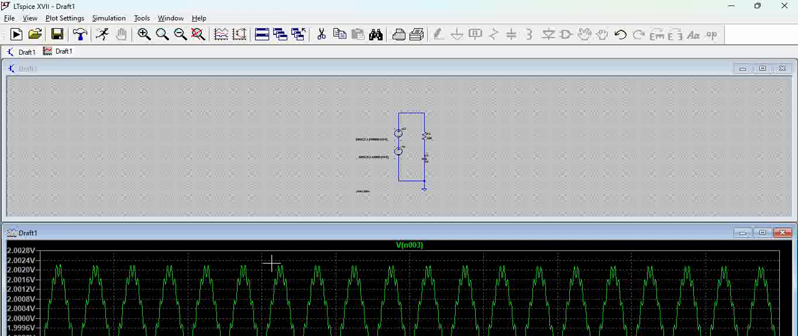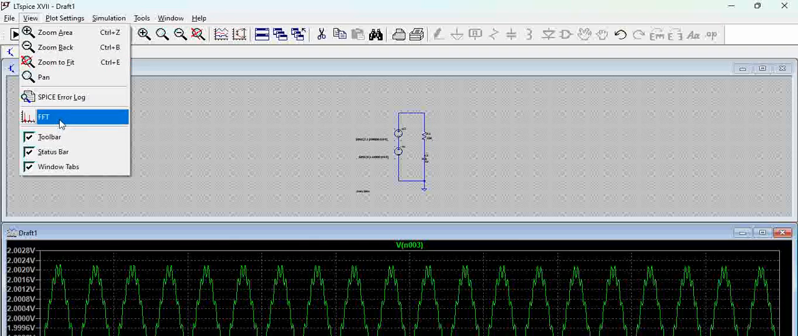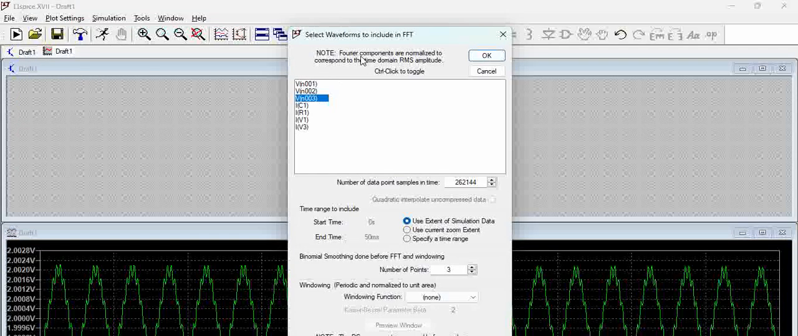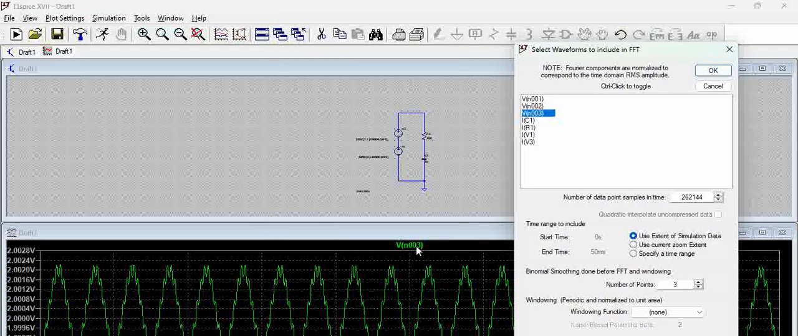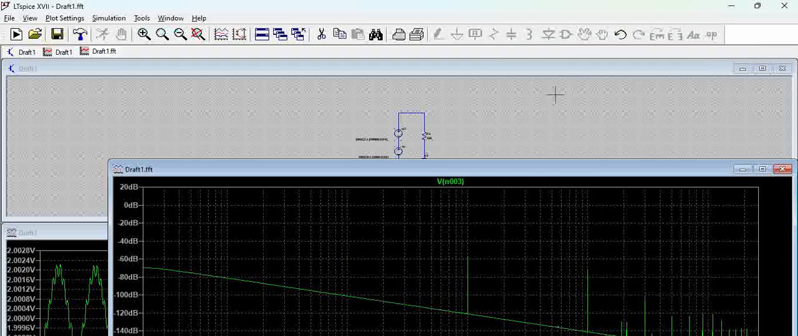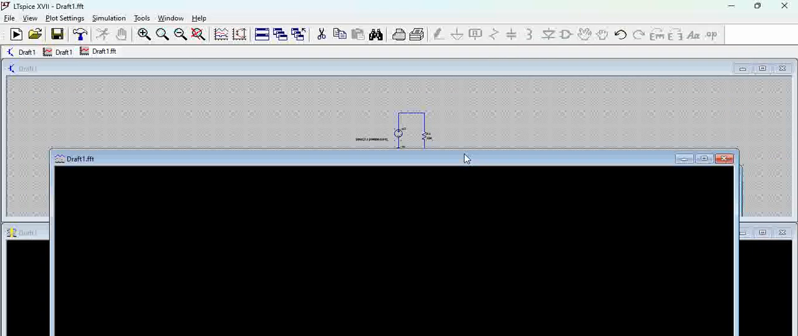Now go back here, click on the waveform window, and in the View menu go to FFT. As you see here, V003 is the output node. That's where we are actually trying to probe the waveform. For convenience, you can name the node with a specific name such that it's easy to identify. Now click OK, and a new window opens up.